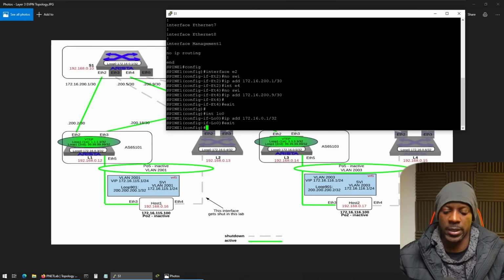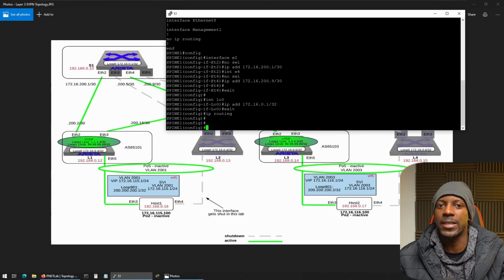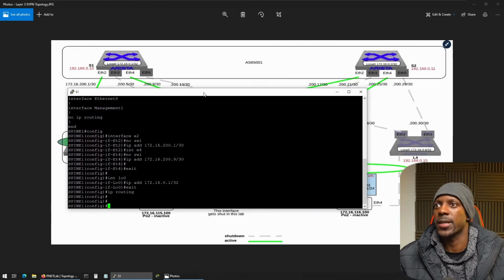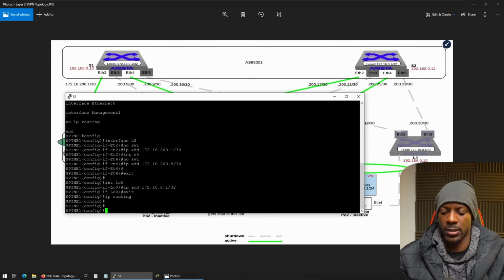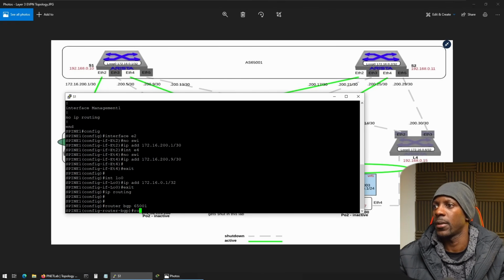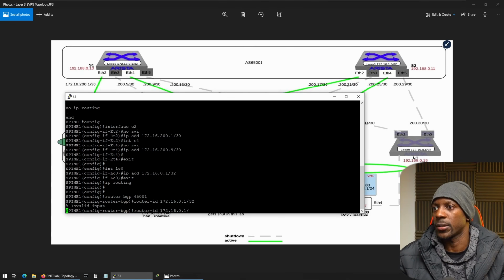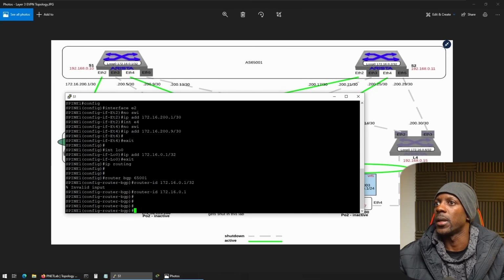Okay, so we know that in this architecture we're going to make the spines the route servers. So now I can enable routing because we're going to need BGP. And so let's see, what is the ASN for this? So it's going to be 65001. So router bgp 65001. I'm going to set the router ID, so this is the best practice /32. Actually, I don't need that. And so I believe that's enough.